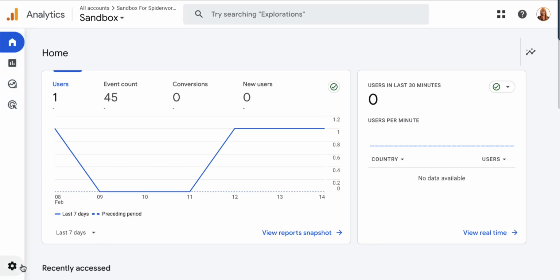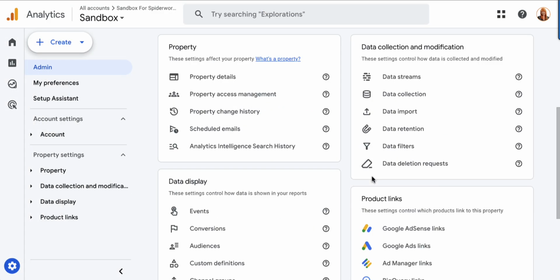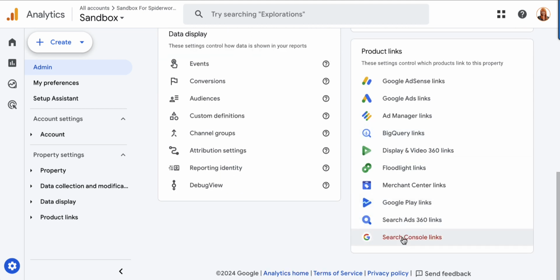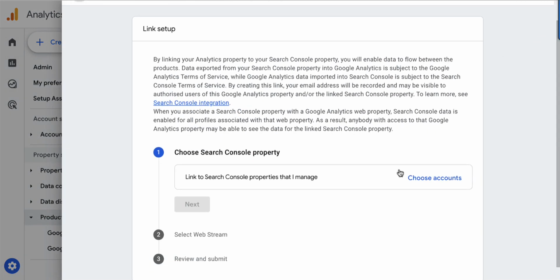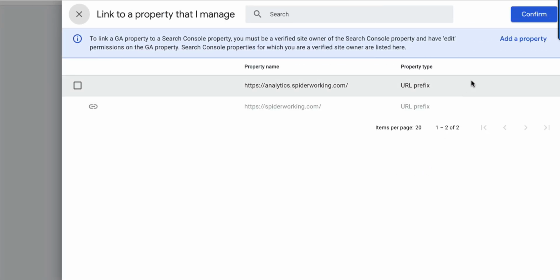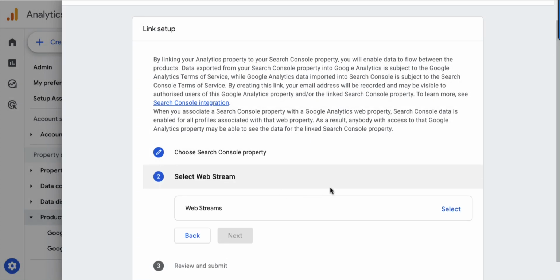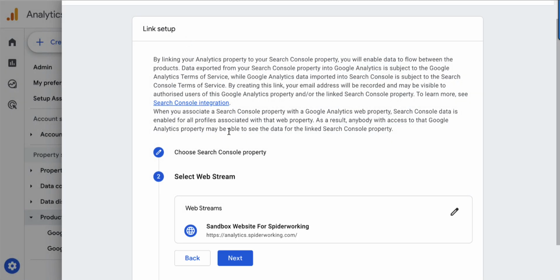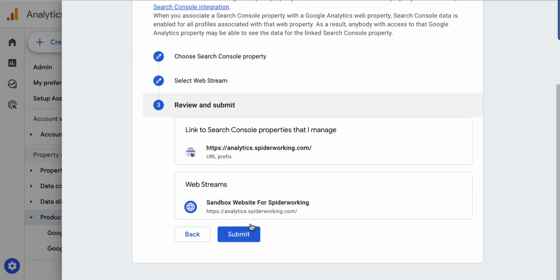And to do that, click on the admin panel at the bottom. Scroll all the way down until you see product links. And right at the bottom here, we've got Search Console links. Click on link, choose your account, click on next, choose your web stream, and you've probably only got one on your website, so choose that. Click next, and just check that the information is correct there, and click submit.